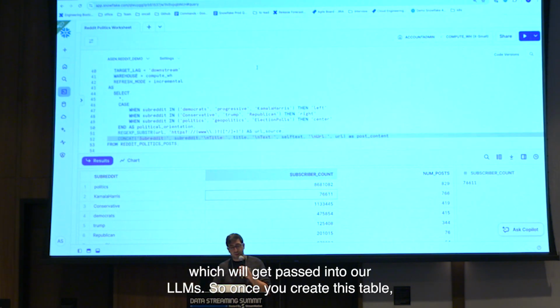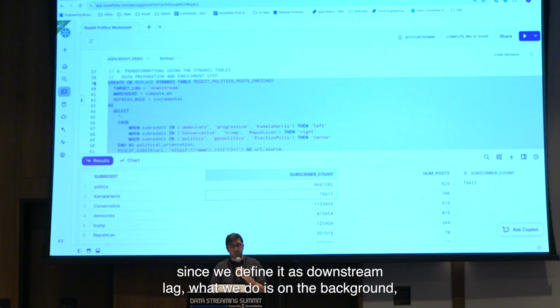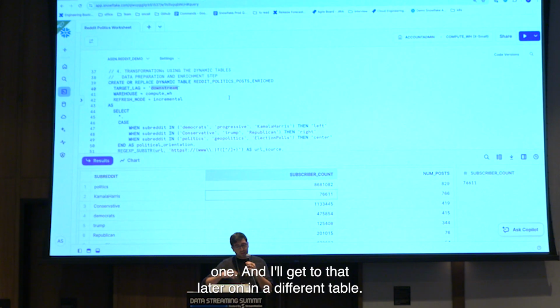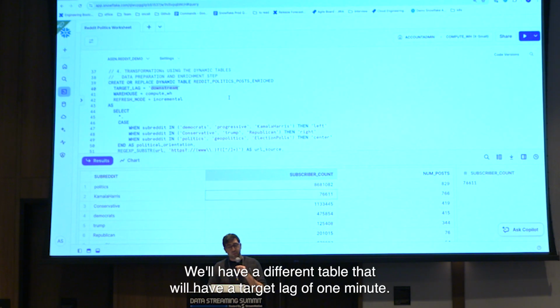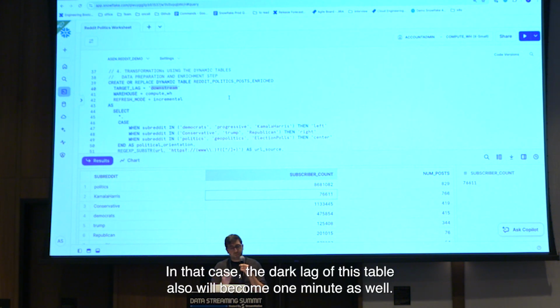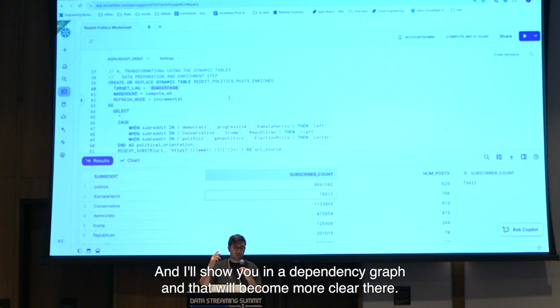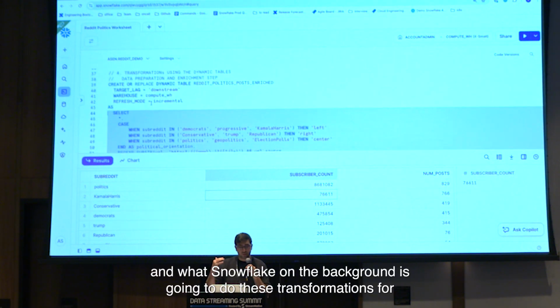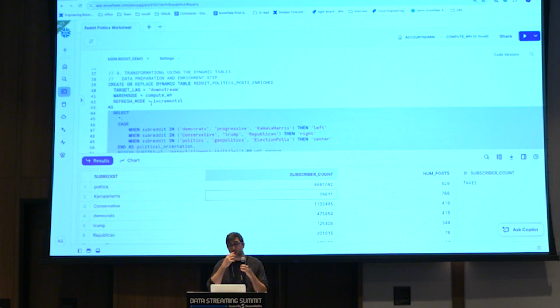So once you create this table, since we define it as downstream lag, in the background we will derive this downstream lag using the downstream dependencies of this one. And I'll get to that later on. Like in a different table that will have a target lag of 1 minute, the target lag of this table also will become 1 minute. I'll show you in a dependency graph, and that will become more clear there. But we just defined the transformations, and Snowflake in the background is going to do these transformations for you.